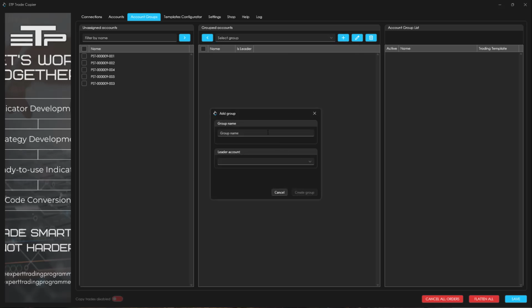So I'm going to hit this little plus sign. We're going to create a name for the group. I'm just going to call that PST. And we need to select which account is going to be our leader account. In other words, which account are we copying off of? Which account are we actively trading? Of course, if you pick the wrong one and you pick 2 and you're trading on account 1, obviously that's not going to copy anything. So we'll use account 1.